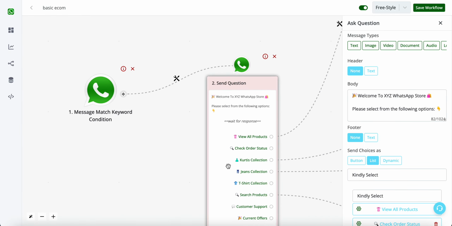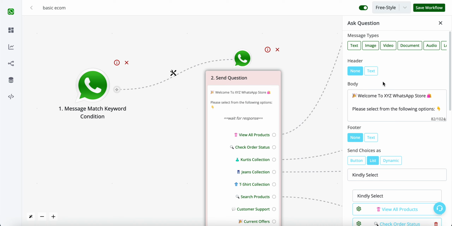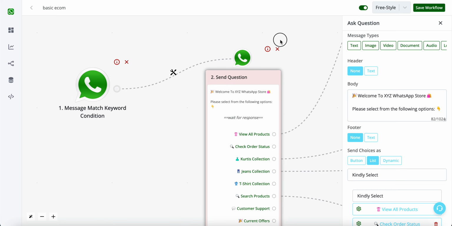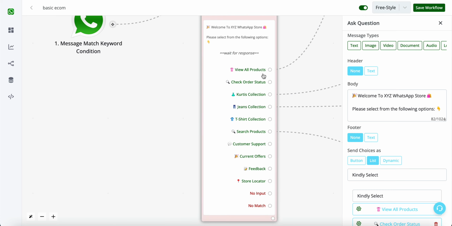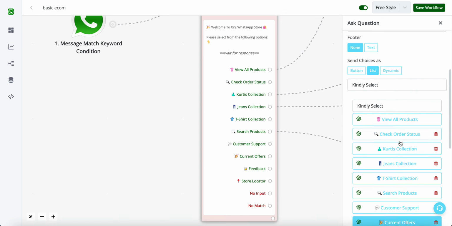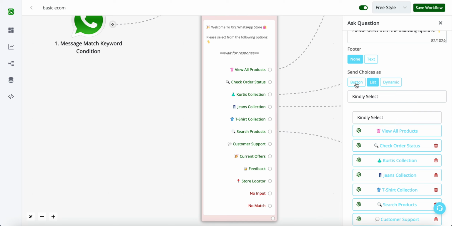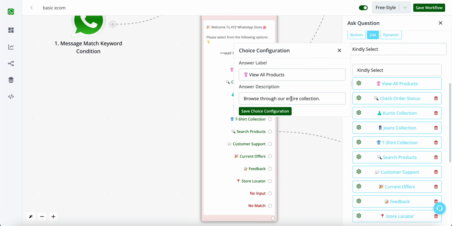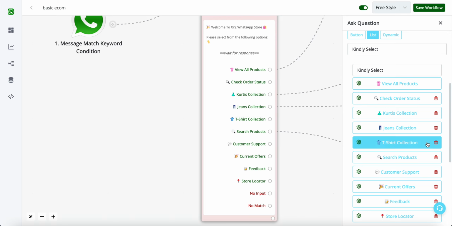Now what I have done is I have added a list option message, and in ask a question block mentioning user welcome to XYZ WhatsApp store, kindly select the following options, and then we have given all these options, that is view all products, check order status, kurtis collection, this might be your categories, and a search product option, and then some more options here. So you can create it using the option as list or button depending upon the number of options that you want to give to the user. And you can also mention some description, add an emoji to the label, which appears really good in WhatsApp.